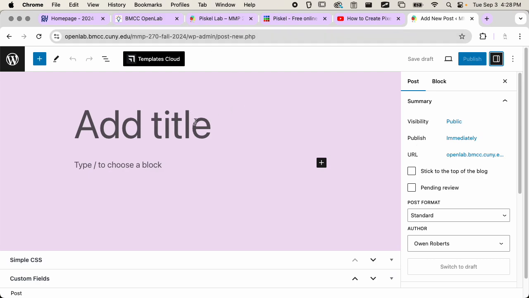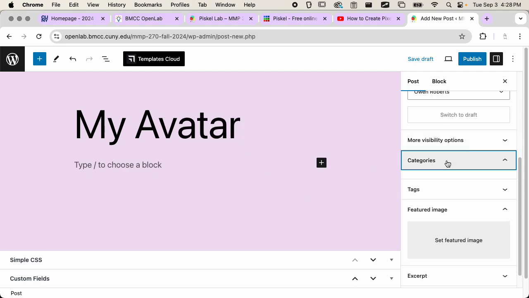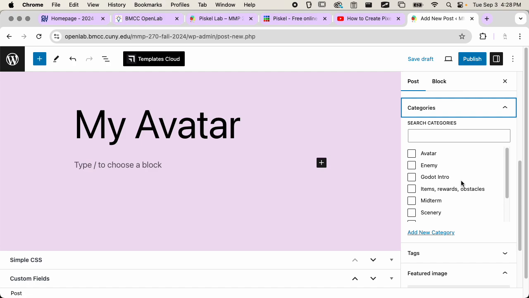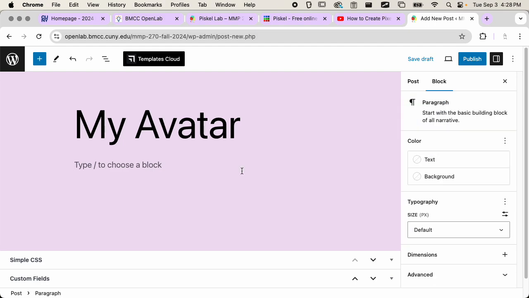But we're going to compose our first post. We're going to call this my avatar. And then you can choose a category. You can see there's an avatar category right there if you want to. That'll make it more organized if you choose that category. And then you're just going to add your image here.